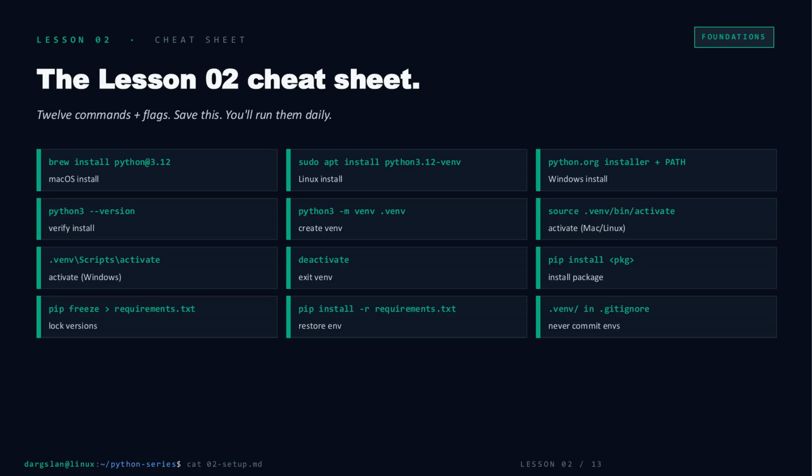Speaking of one flow, here's your reference card. 12 commands covering the full loop. Install Python on your OS. Create and activate a venv. Manage packages with pip. And lock everything down with requirements.txt and gitignore. Screenshot this slide or pin it somewhere visible. These are the muscle memory commands you'll run every single day as a Python developer.